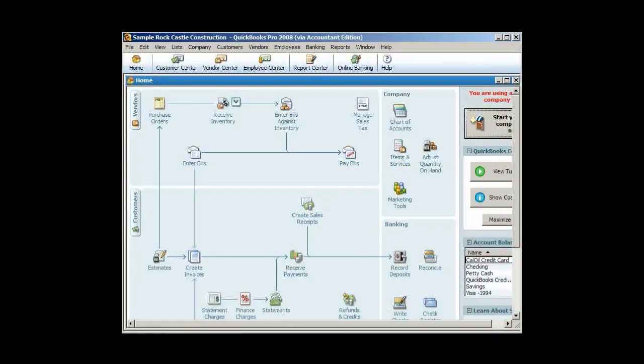One big thing that's different between QuickBooks and other accounting programs is that QuickBooks is form-driven. Now, what does that mean? What it means is when you enter a transaction into QuickBooks, you don't have to know debits and credits. What you do is enter a transaction into a form that's familiar to you.